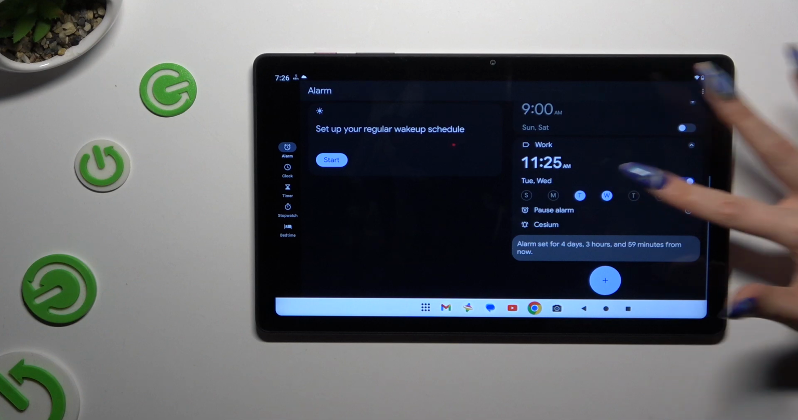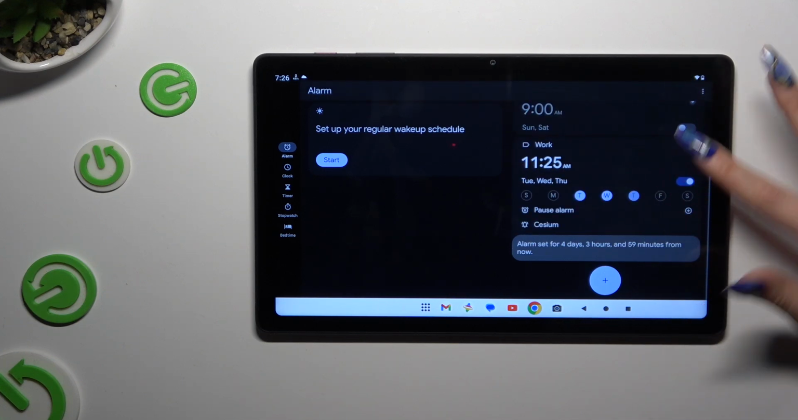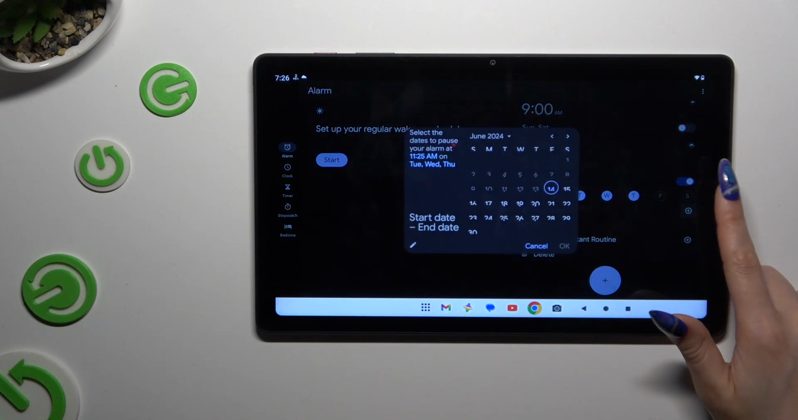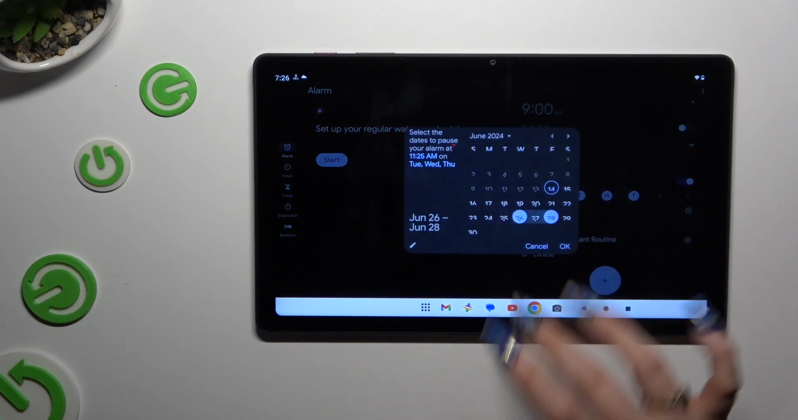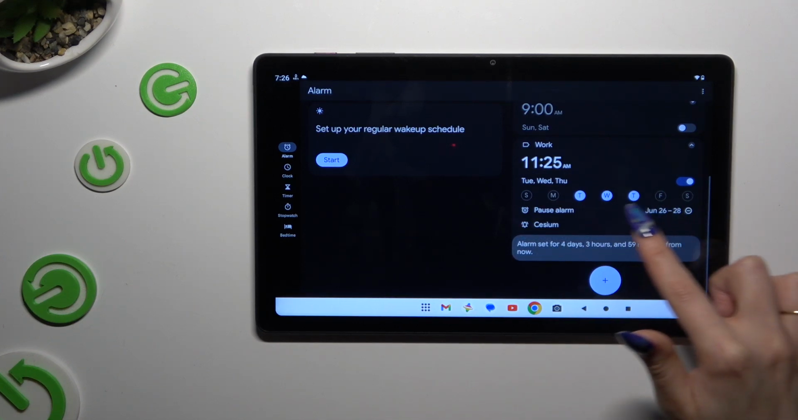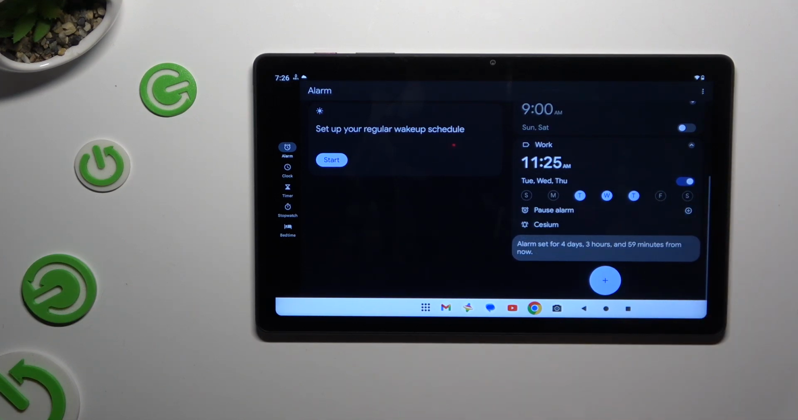Then pick days of the week by tapping on the chosen ones. Click on Pause Alarm over here and exclude some dates. Tap on OK to save them and on the Remove button to get rid of them.